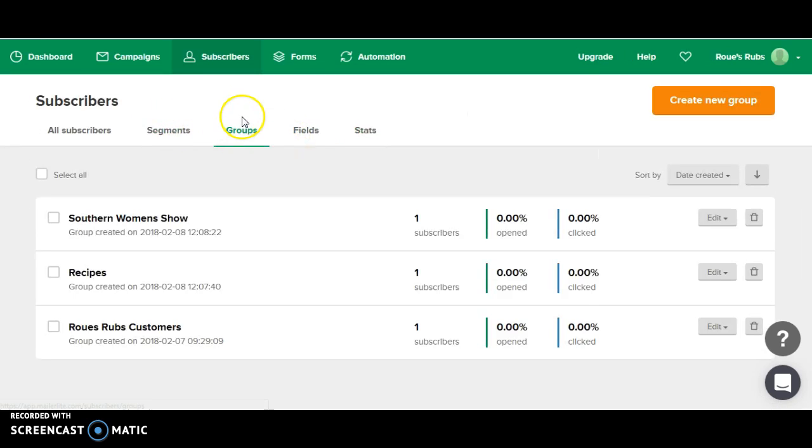But under our groups tab, if you'll remember from prior videos, we set up a couple of groups. Recipes, and this has an opt-in form linked from the web page for anybody that wants to sign up to receive any new recipes that are added. And we also use this group to set up an RSS feed. Then we have the group that will be collected from customers that go to the website to order. And then we just created this one for fun, the Southern Women's Show. So we were going to have an event and we were going to be there on a certain date.